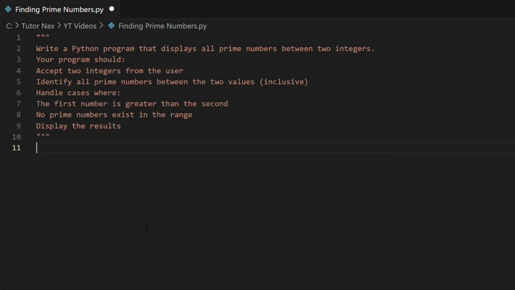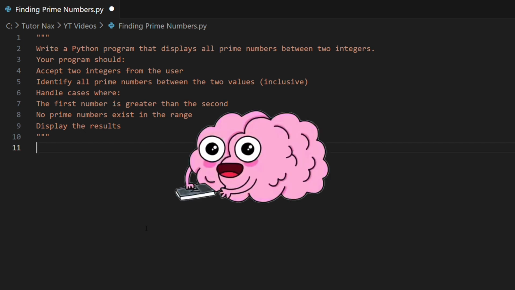This is TutorNext, and in today's video, we'll be writing a Python program that displays all prime numbers between two given values. Let's get started.